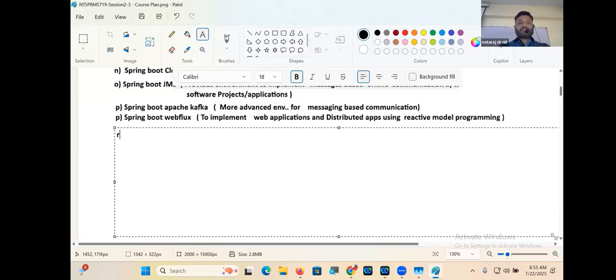Next, Spring Boot Redis cache. To implement caching techniques, we have Redis cache. Redis is one product name, one caching technique kind of thing, guys. Okay, next one.